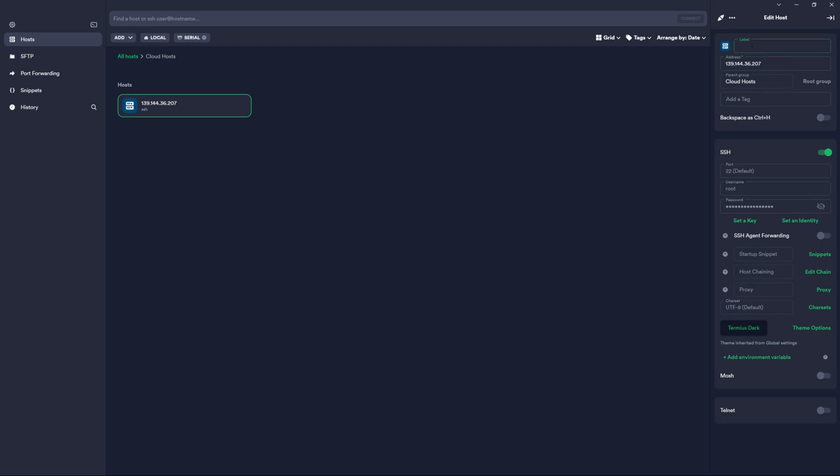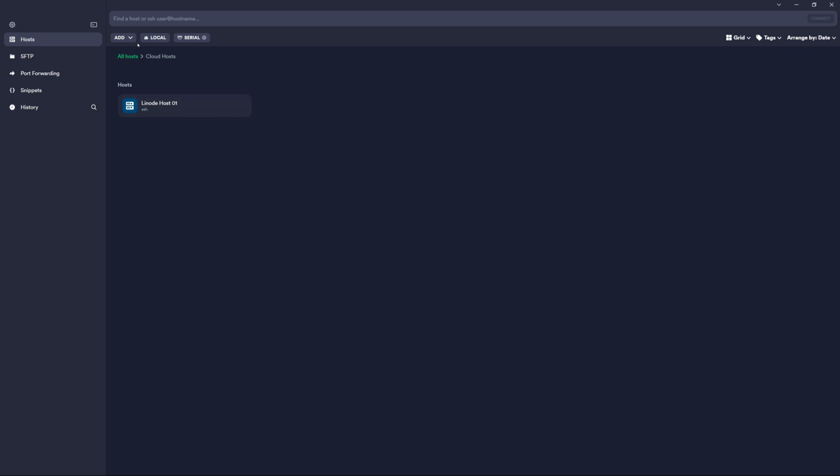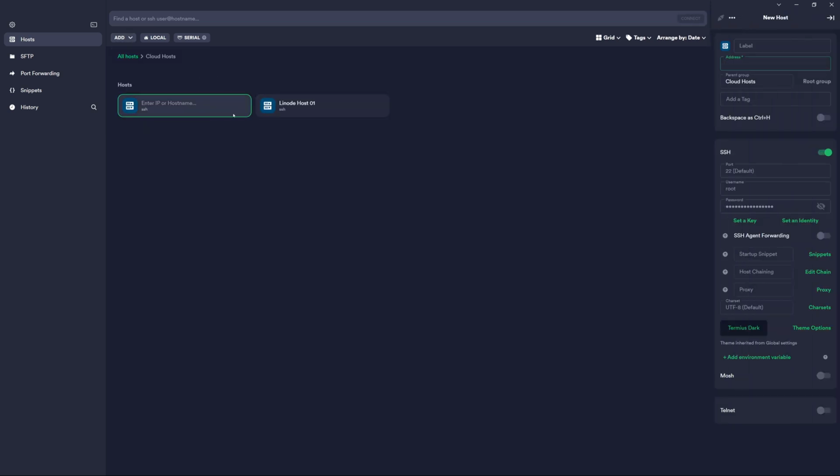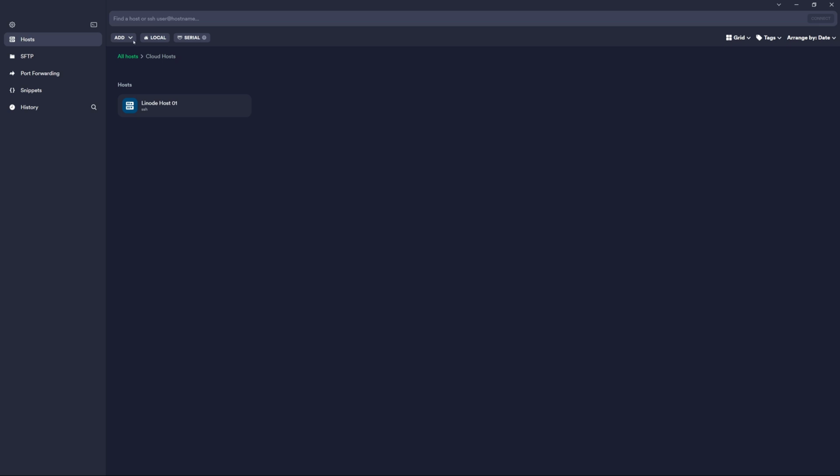You can also apply a label here. So I'll just call this Linode host 01 or something like that. But we could also add in more hosts to this same group here. So it's kind of up to you how you want to organize things here, but it does have that option.